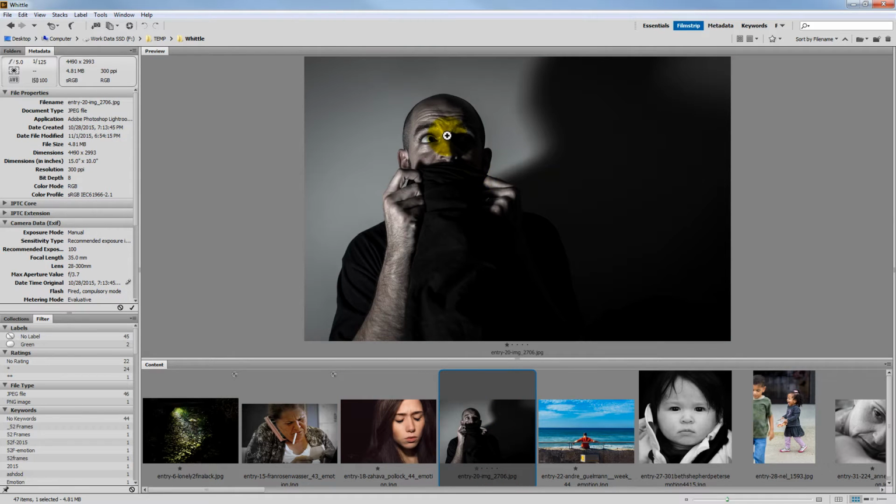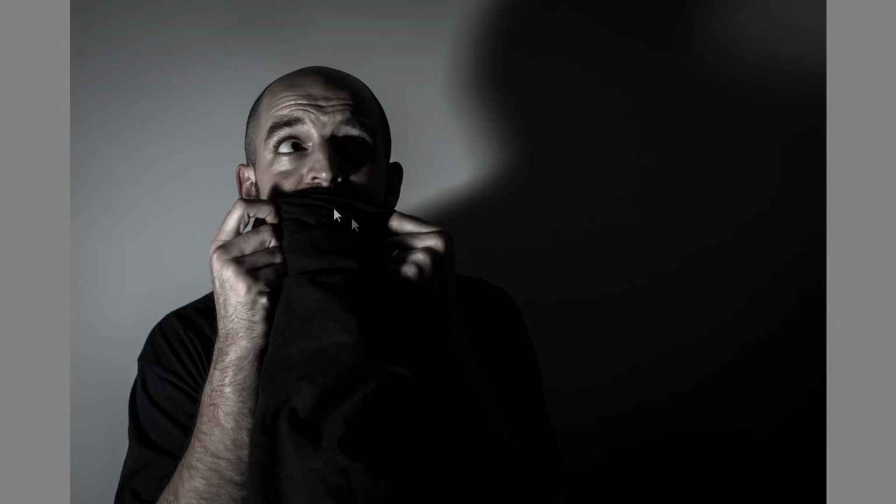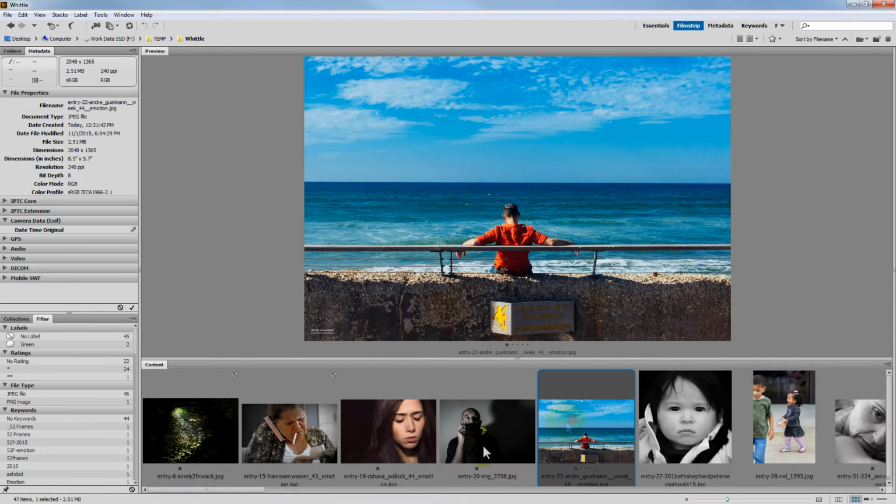This one also really beautiful. I mean, this is just great. And the fabric is blending in with his shirt, with the shadow. You know, when you squint your eyes, it's a beautiful composition.